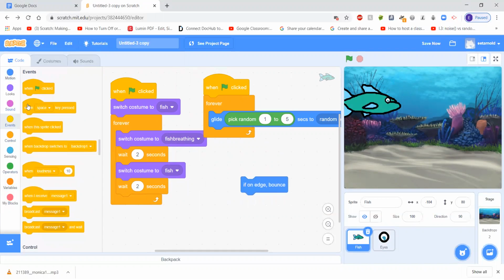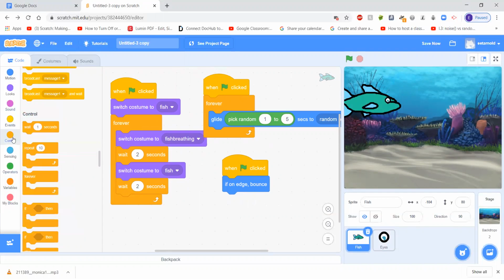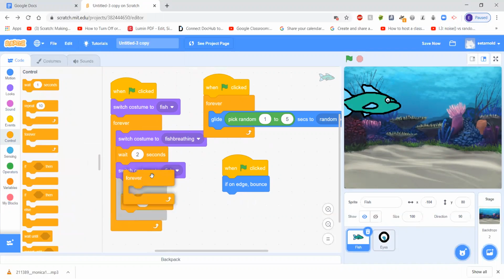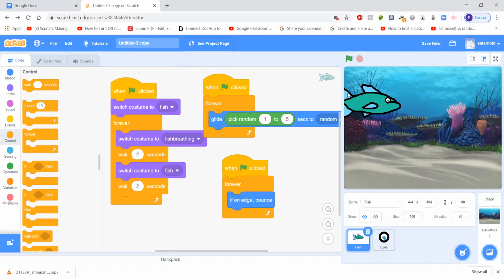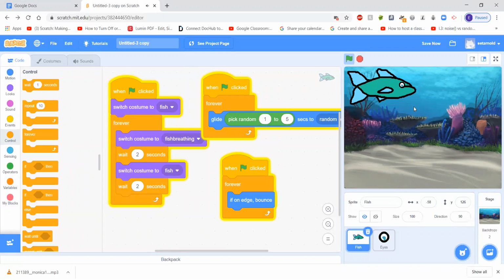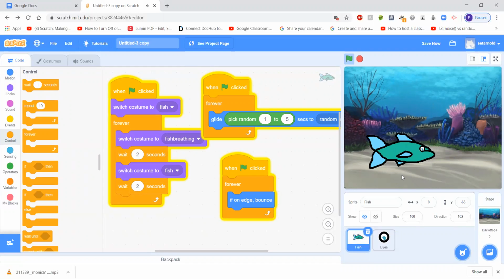So we'll need an event method for that. And we'll always want to detect whether or not this is happening. So let's pull out of control and use a forever loop, if on edge, bounce. Let's just see what that does. So the fish is moving randomly, right? I guess I could temporarily undo that while we're going through the video tutorial. Otherwise, this might take a little bit of time.